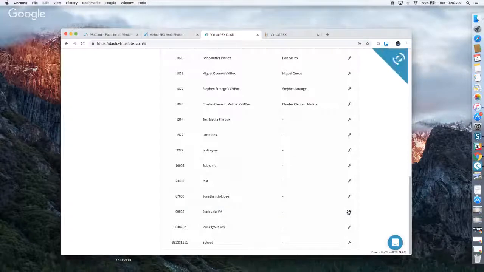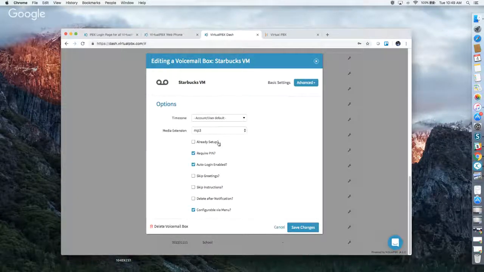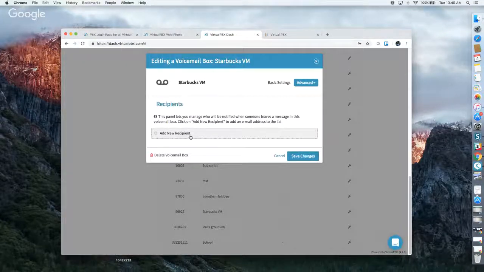So once you have a media file in play, go back to advanced options, then you can click already set up. For voicemail boxes, we also recommend delete after notification. Of course, for that, you also want to make sure you have a recipient set up. So set up the recipient, but then also delete after notification.